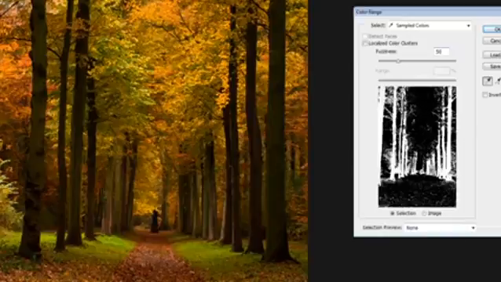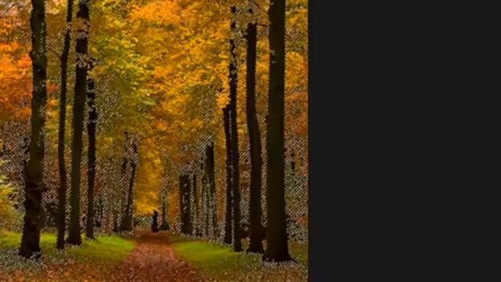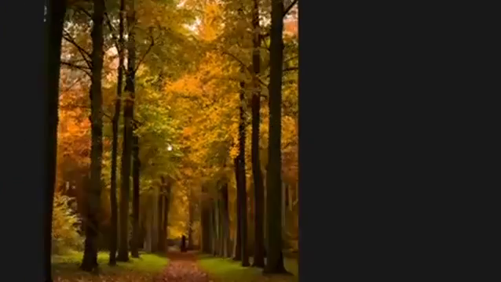So you can see how pretty much all the main trunks of the trees are getting selected, and even a few barks over here, these branches. That's really nice. Click OK and give it a little time, and there you go, we have gotten ourselves a good selection made.